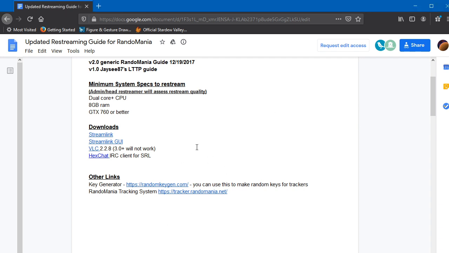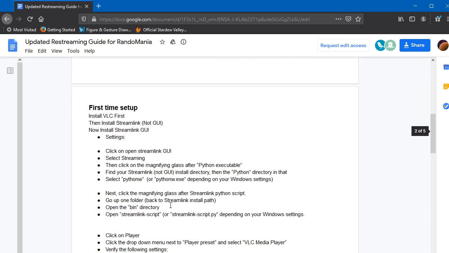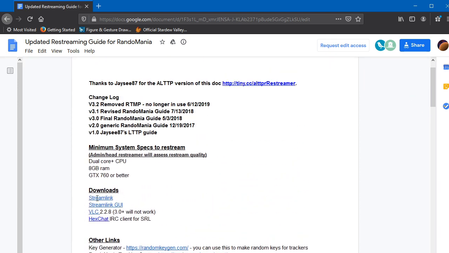Sorry. Anyway, once you've done VLC, that is the first step. That's all you need to do. Next thing you need to do is install Streamlink. Streamlink is what's going to run in the background of the Streamlink GUI, which is a separate program for some reason, and will make sure that the Streamlink stuff will work properly.